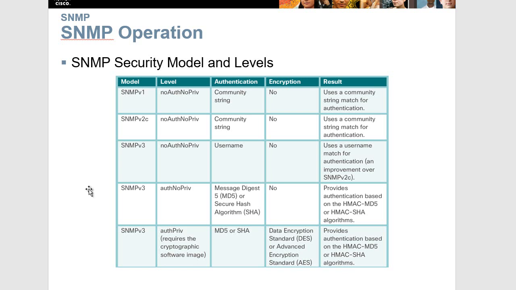So you can see the table, the specifications that go into each one. V1 and V2, you're going to have a community string for authentication, which means that there's no username. You just have a password you're going to have to enter. Your access is going to be based on an access control list, actually, as well as a password when you're using this community string.